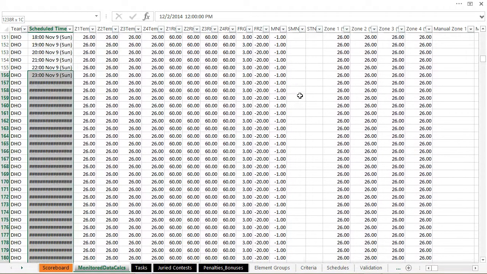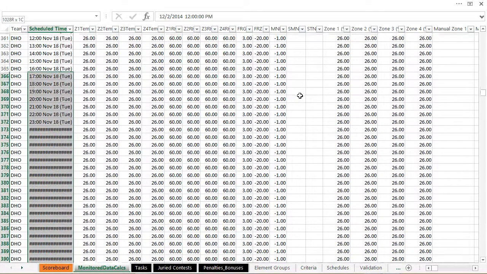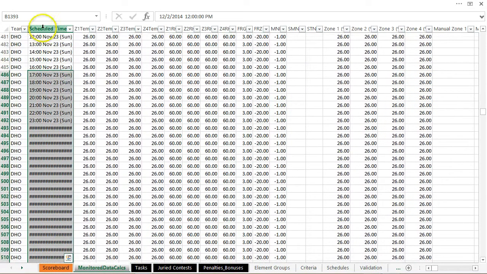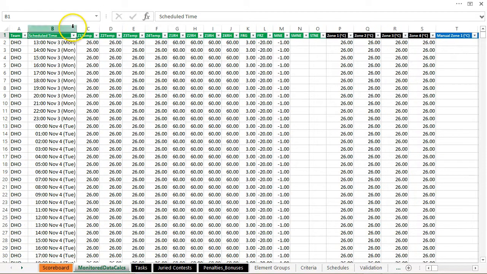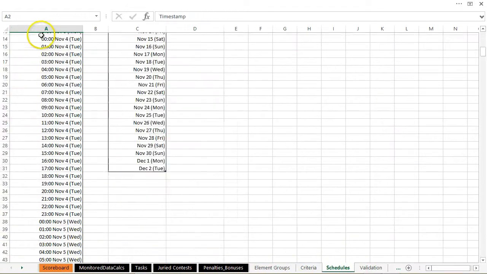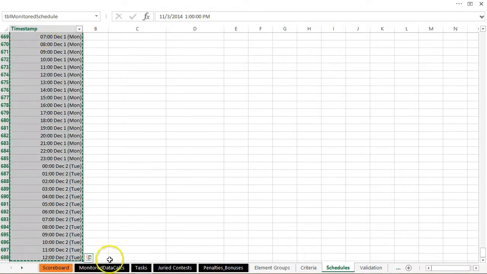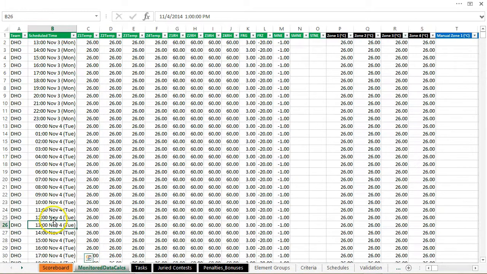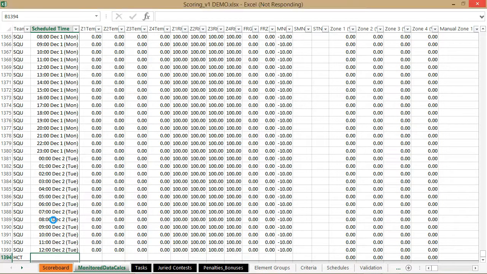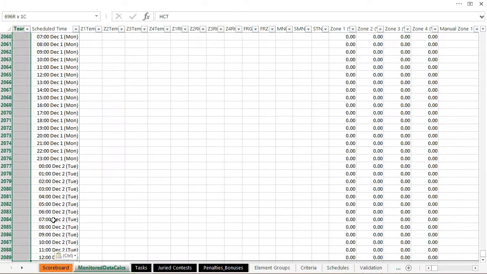So we're going to enter all the timestamps, and these pound symbols are because that's just because the column needs to be expanded a little bit. There we go. Actually, it'll be simpler just to copy these over from the schedules sheet. Let's go all the way down to the bottom, HCT.